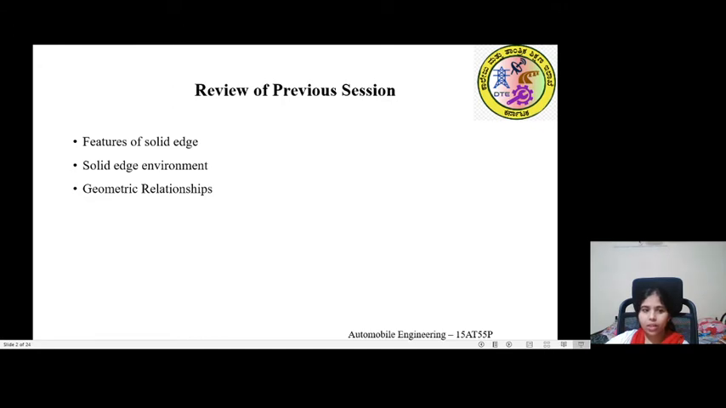Next thing is the Solid Edge environment. We have learned different kinds of environments: part environment, draft environment, assembly environment, weldment environment, and sheet metal environment. In the part environment, we do the part drawing and part modeling. The draft environment gives you the detailing of the drawing. In assembly, we call the parts from the part modeling and assemble them. In weldment, after doing the part or assembly drawings, you can do the welding for the parts.